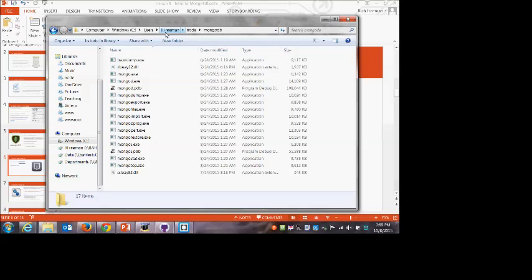Okay. So make a user folder in your users. In your Node folder, just make a MongoDB folder. Paste those files in.